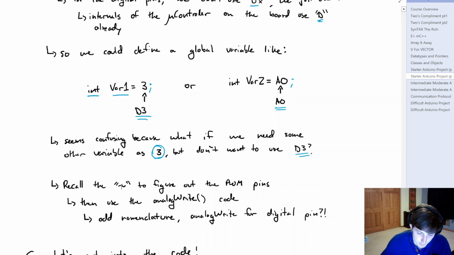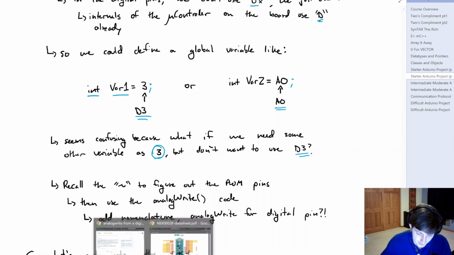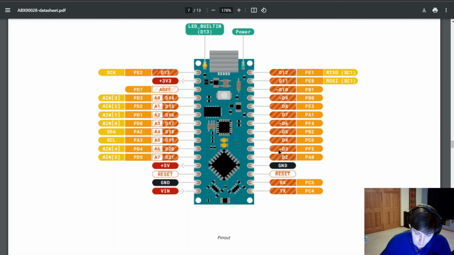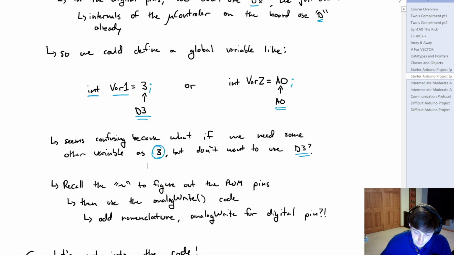Also remember this little squiggly line in the datasheet. If you're just looking at the pins, that would represent our PWM pins. So we know that our PWM pins are D3, D5, D6, D9, and D10. We looked up what that PWM frequency was in the last video. And once we know what pin we're going to use, then we introduce that analogWrite line of code.